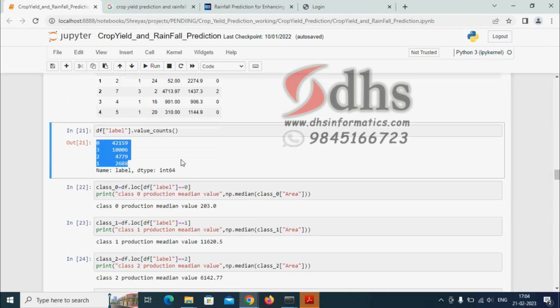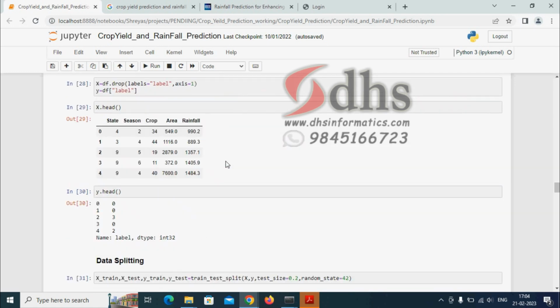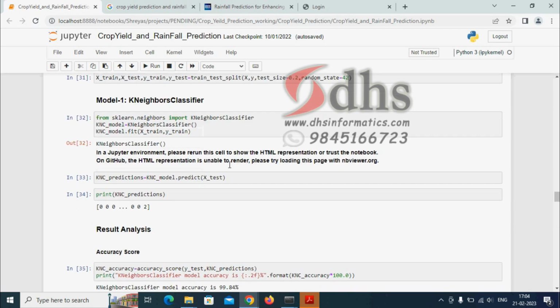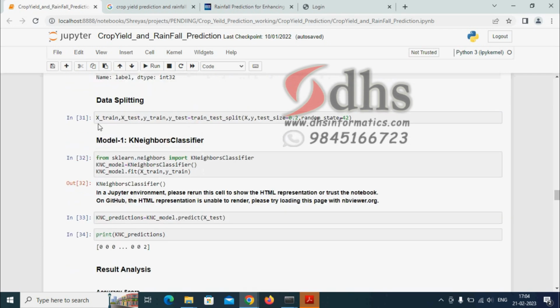0, 3, 2, 1. In the 0th cluster we have 42,000 records, in the 3rd cluster we have 10,000 records, in the 2nd cluster we have 4,779, and in the 1st cluster we have 2,988. Okay, now we have to label which is good and which is very good based on the average. That also we did. Then after that we will show the results.